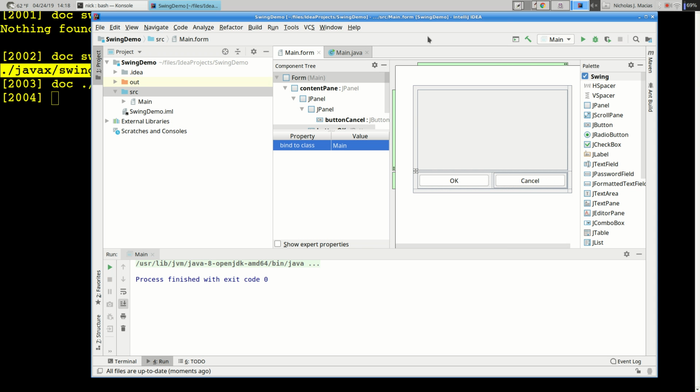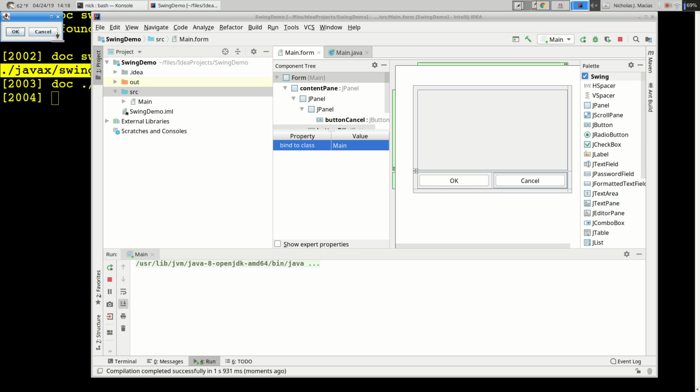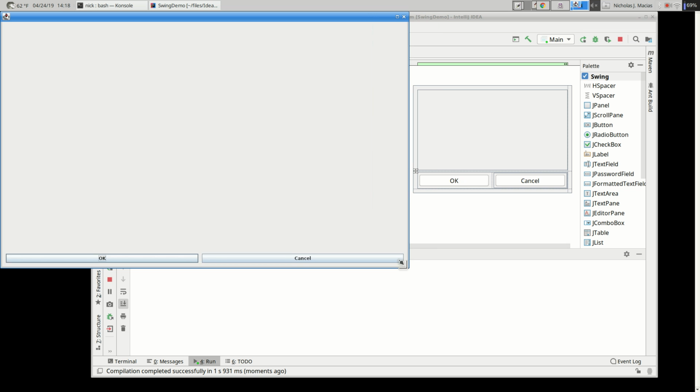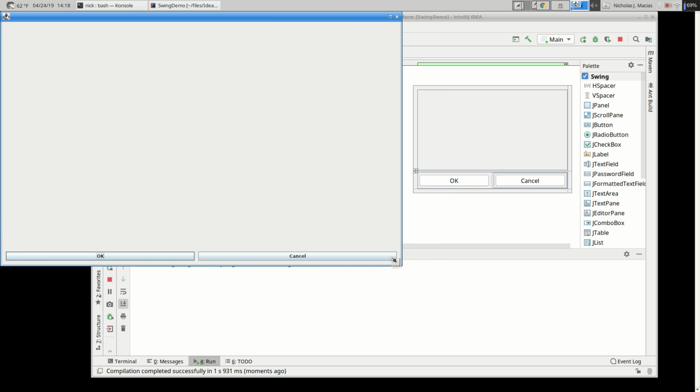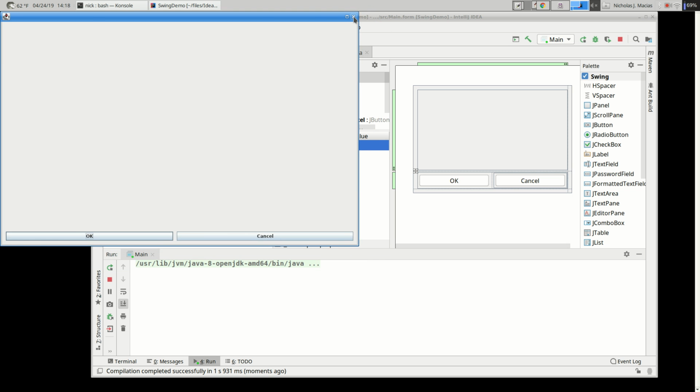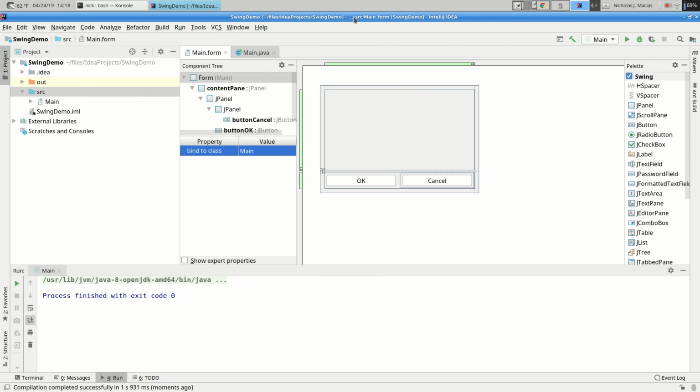If I do this, and I run this, now my buttons are growing, and one is anchored to the left and one is anchored to the right. How are you manipulating this? So this is all drag and drop, right? I can just move these things around.